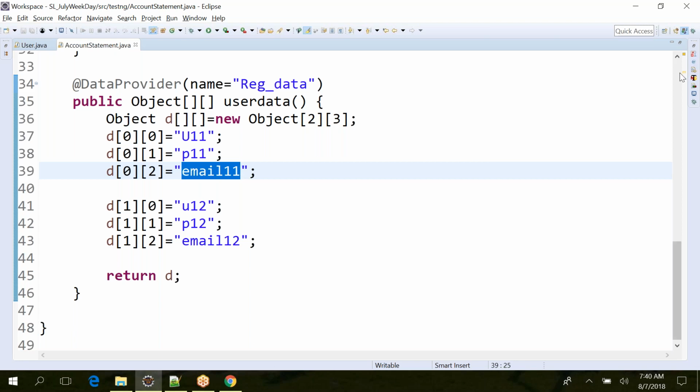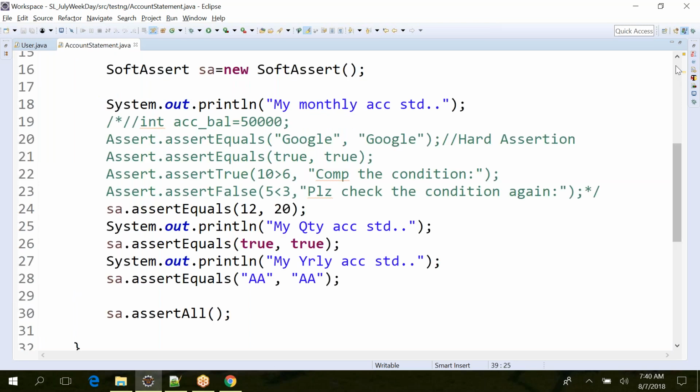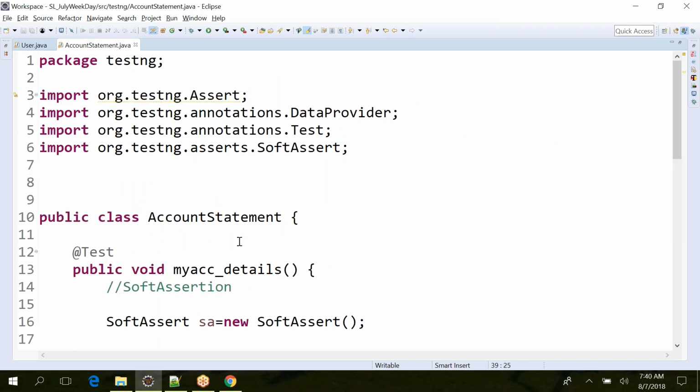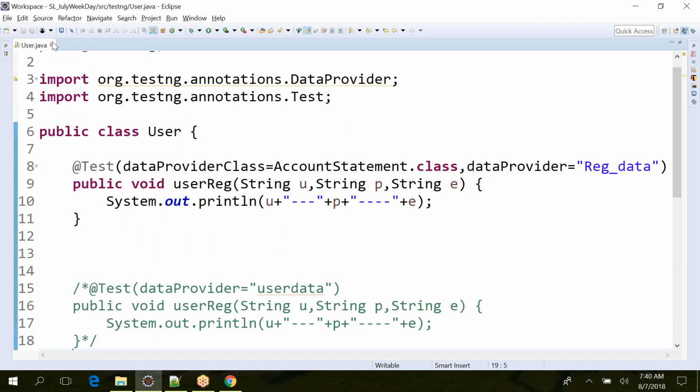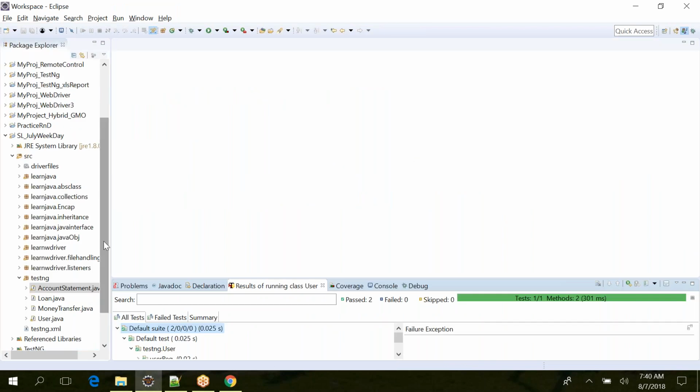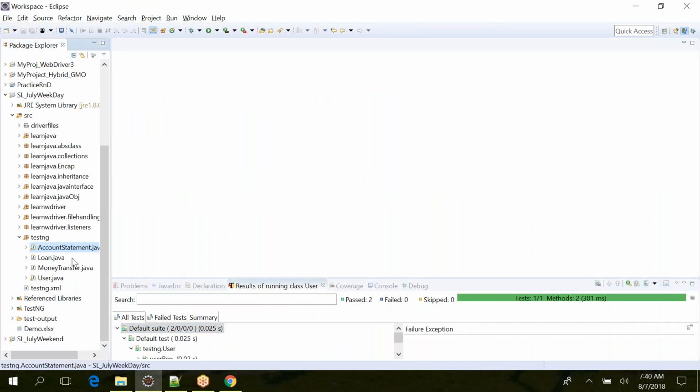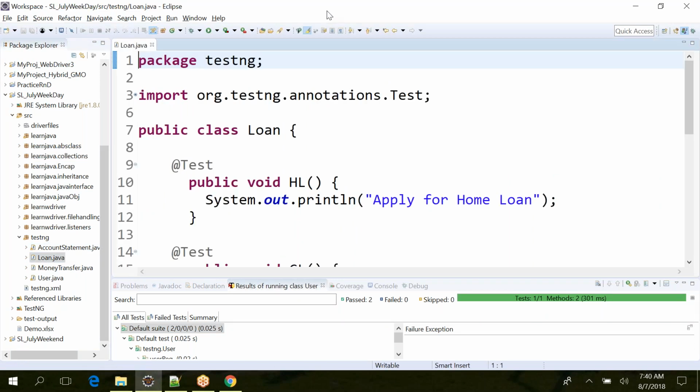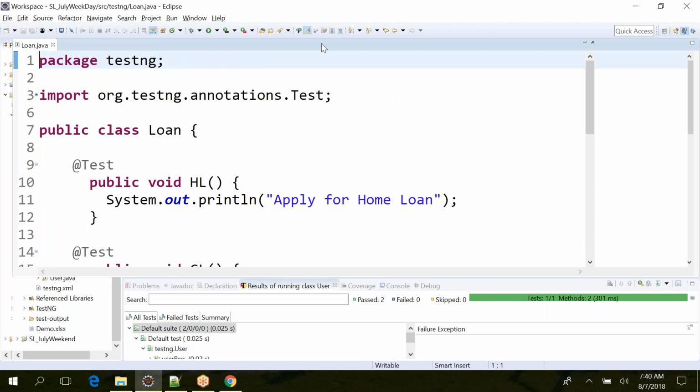So data provider is one feature in TestNG. I just wanted to show you what that is. If you want, you can use it, or you can read from an outside file also. Clear? Data provider, before class, after class, before method, after method, all this stuff. Now, one more thing.